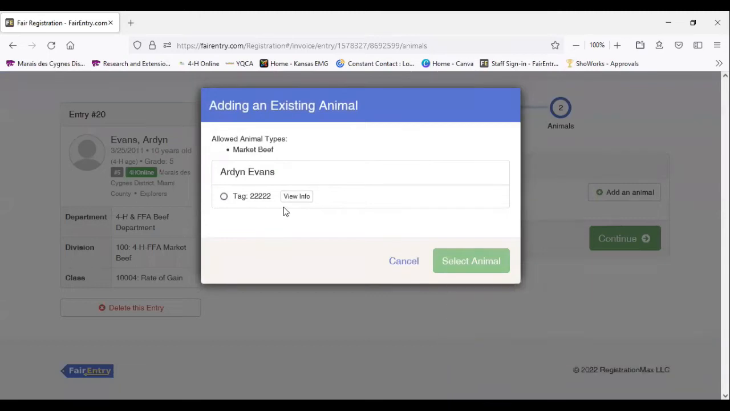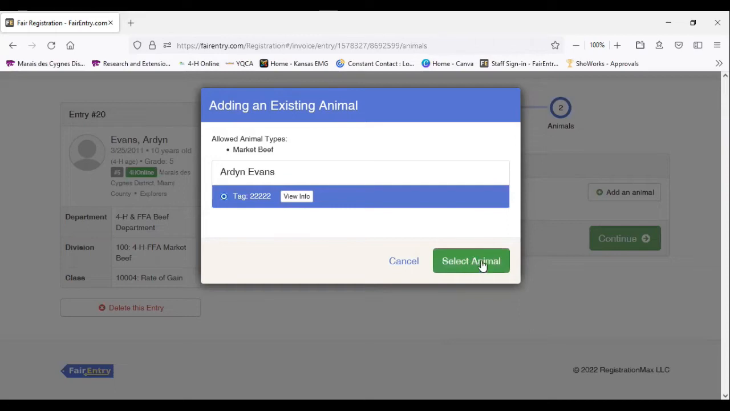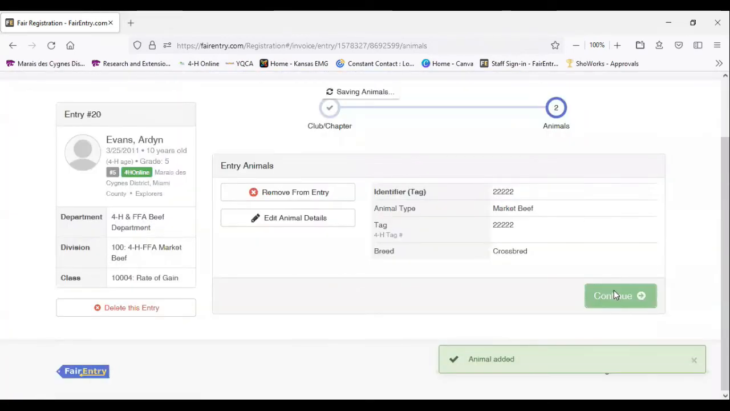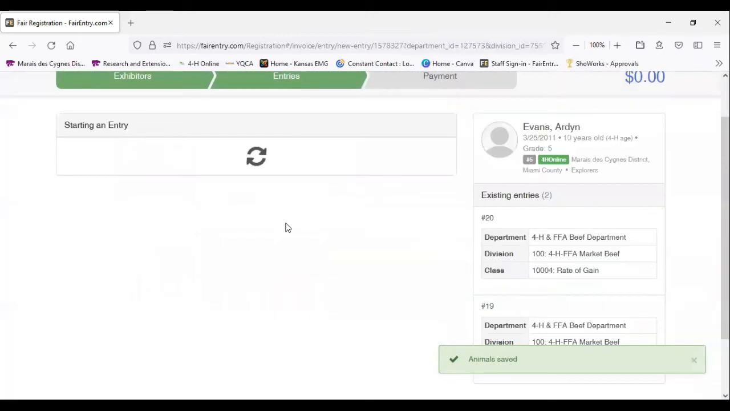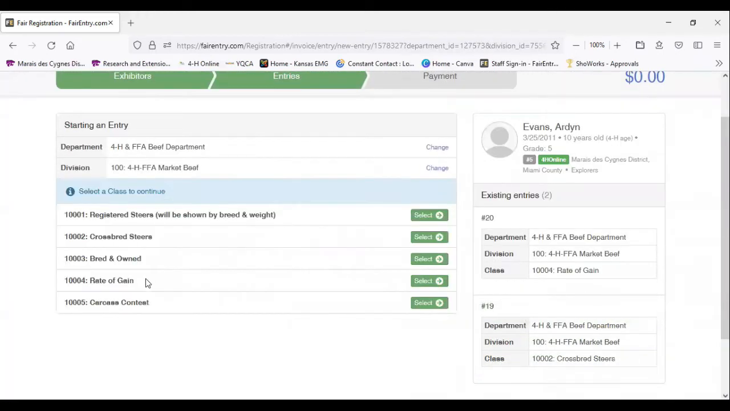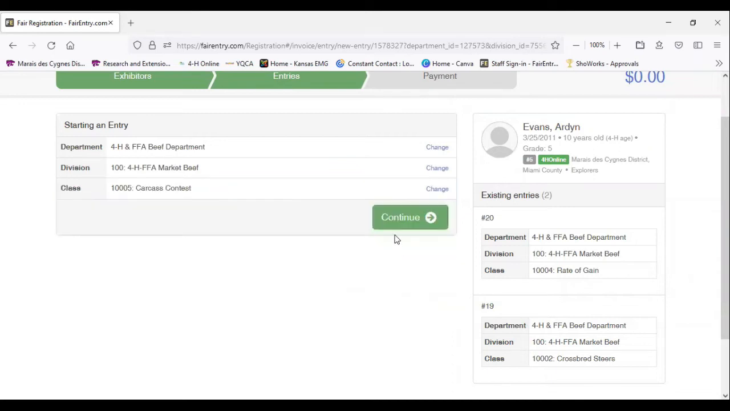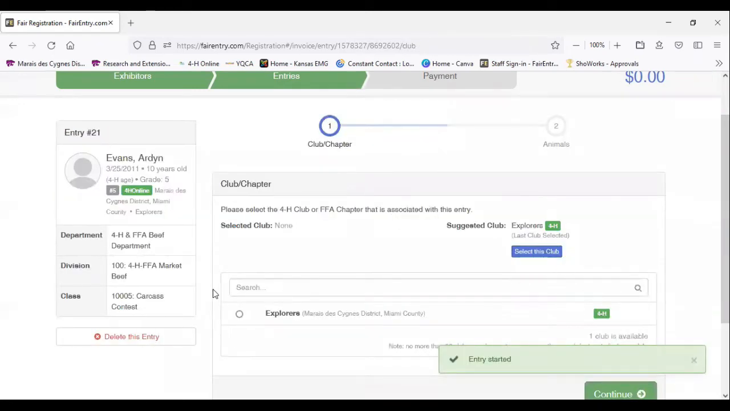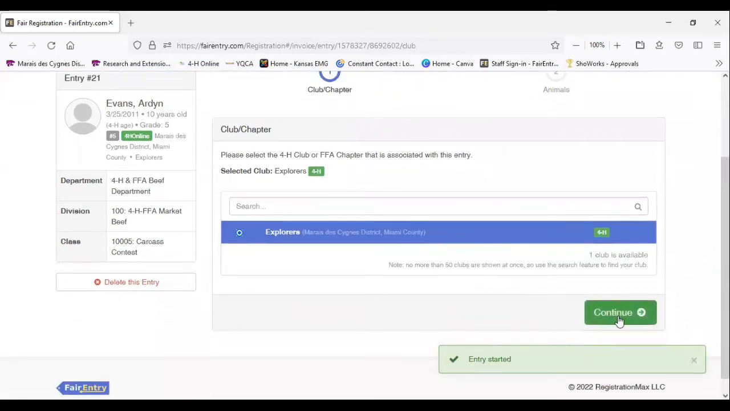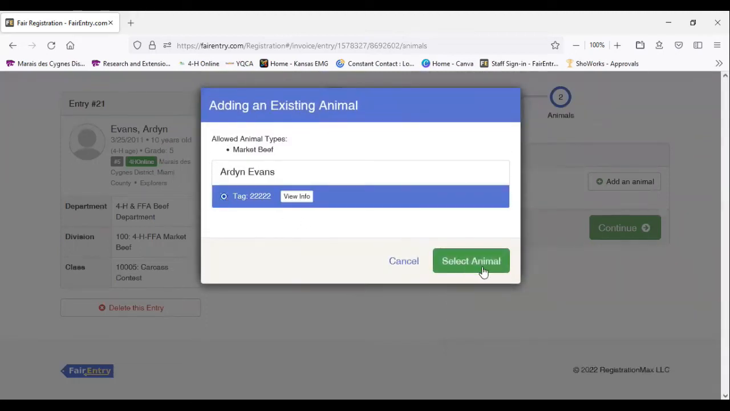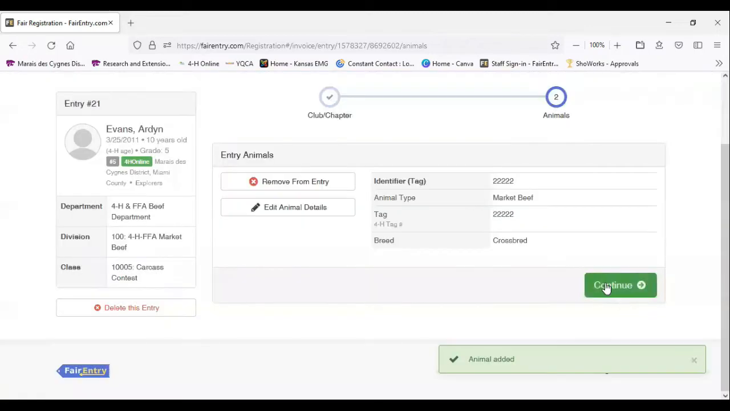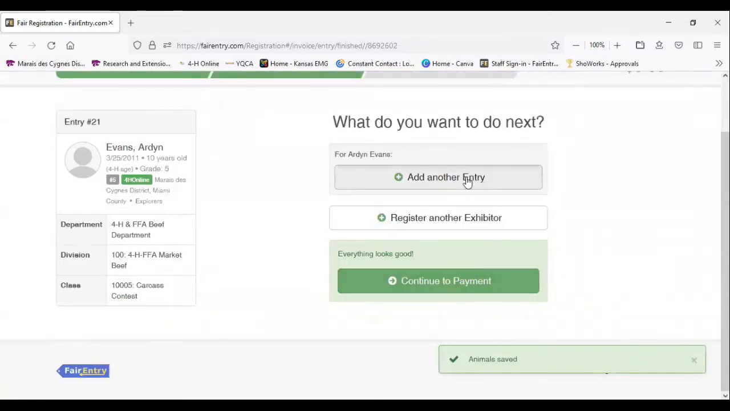And since I already put this animal's information in, I can go in and tag that animal again. So I'm going to select that one. Continue, add another entry. Yes, still in the market beef, because I want to do the carcass contest. So I'm going to select the carcass contest class, continue. Yep, I'm still in the Explorers 4-H Club. Need to add my animal information back in. So I'm going to choose from existing, tag number, select, continue, and then add another entry.